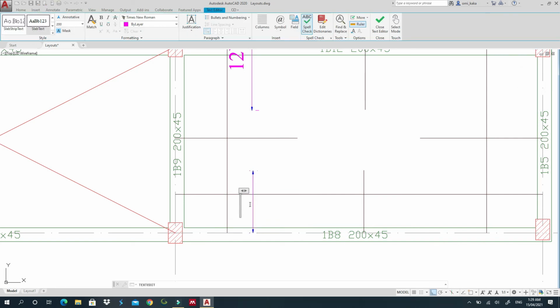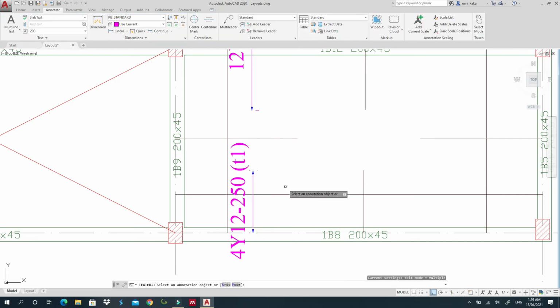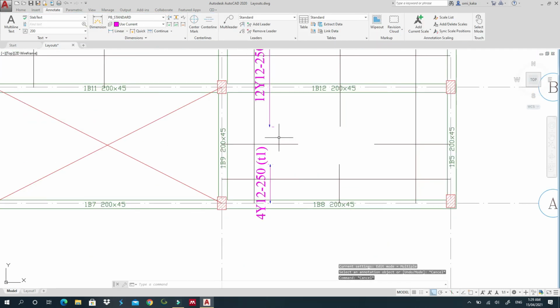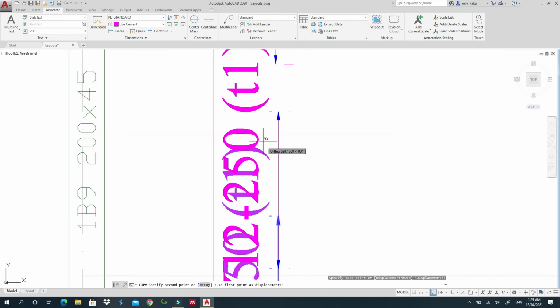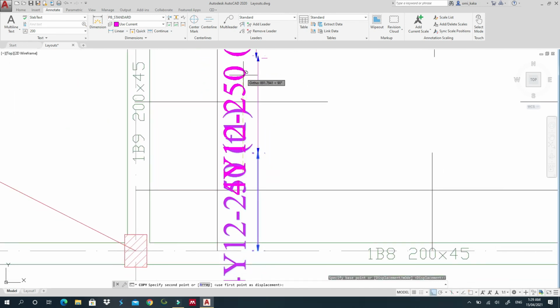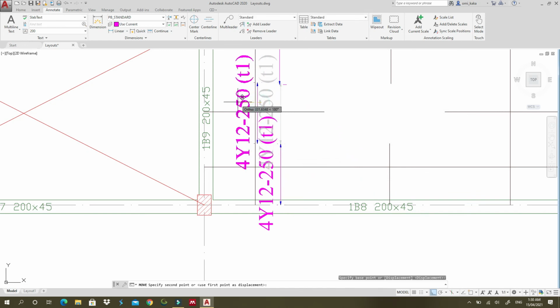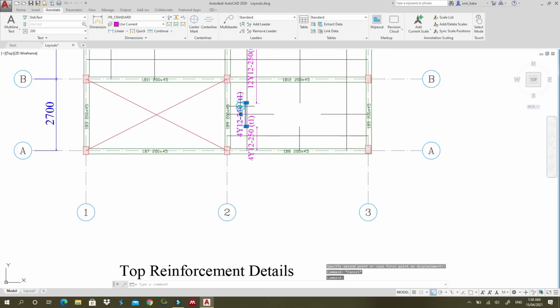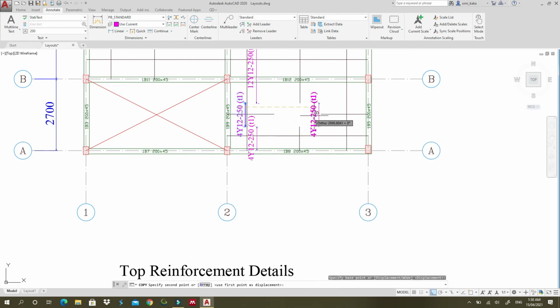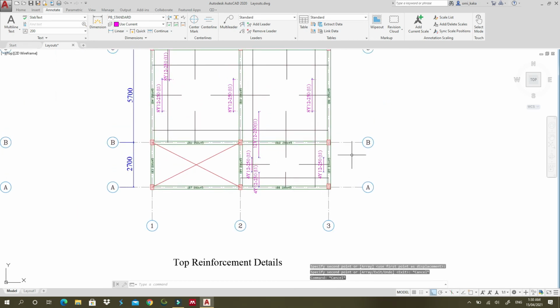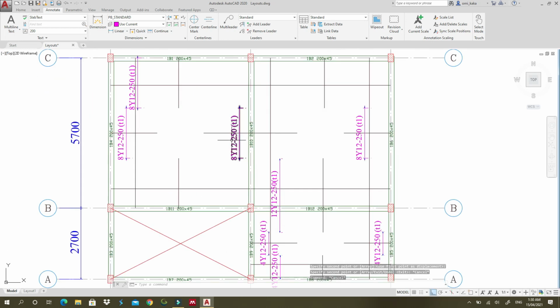Okay, so I'll get 4 of Y12 by spacing of 250, and this will be T1. Okay, so that means these bars will also use the same distance. So I can copy this one, and I will just make sure I paste it right here. Okay, and then I can move it a little bit like this, and then copy selection. Yes, like that. So I have detailed all the T1s.